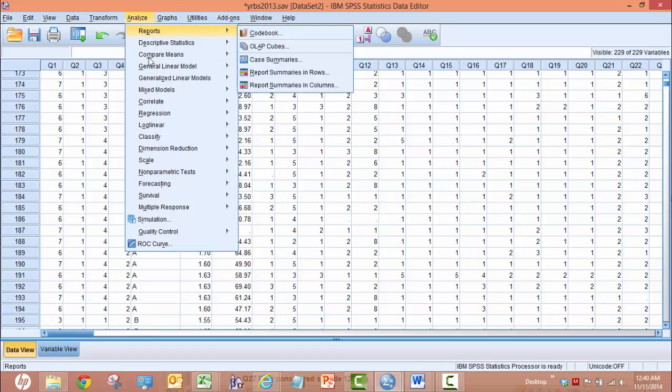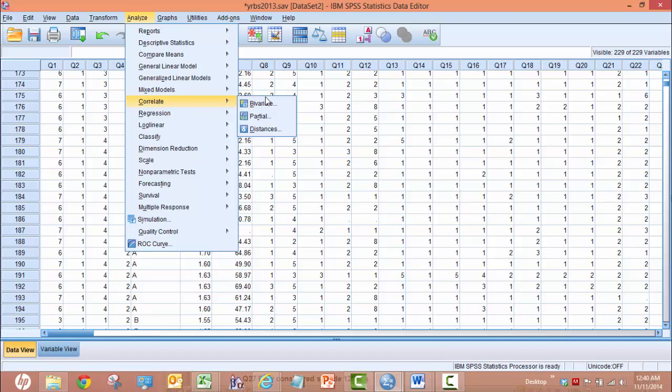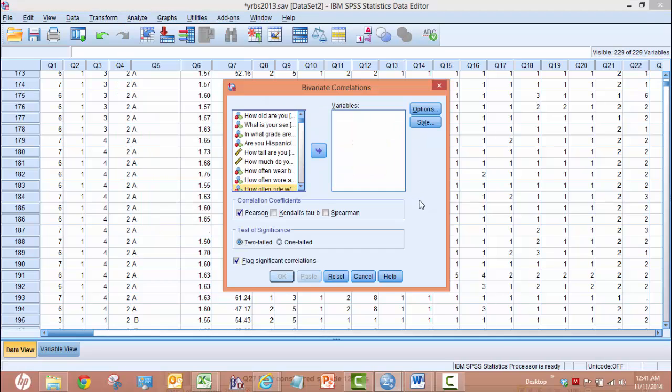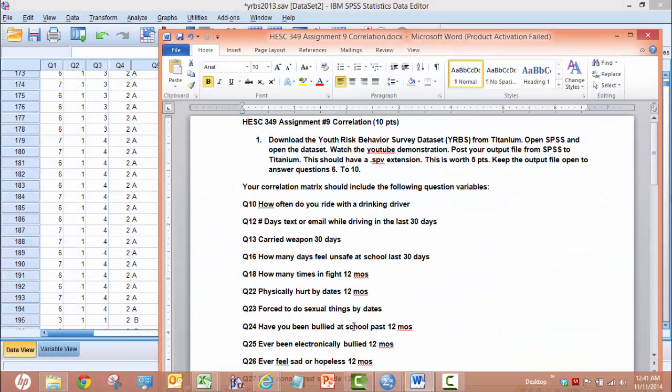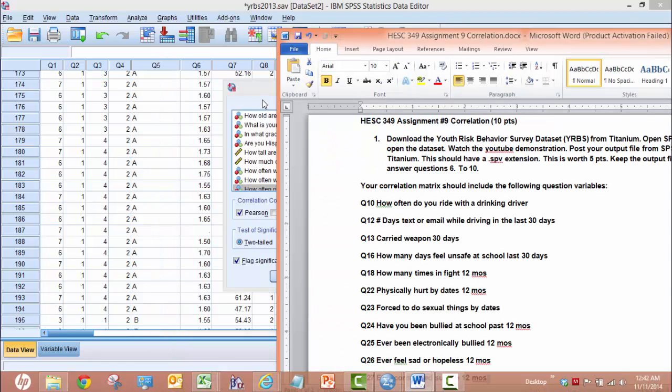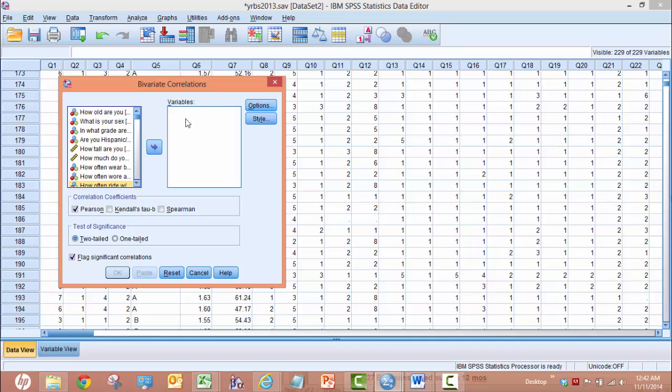So we'll start by going to Analyze, Correlate, Bivariate. Once we've got this input box open, we'll look at our list of variables, and we will go ahead and add every single one of these variables from our list of available variables here into our list of variables that we are using for a correlation. So the first variable is question number 10, how often do you ride with a drinking driver? We will go ahead and add that in.